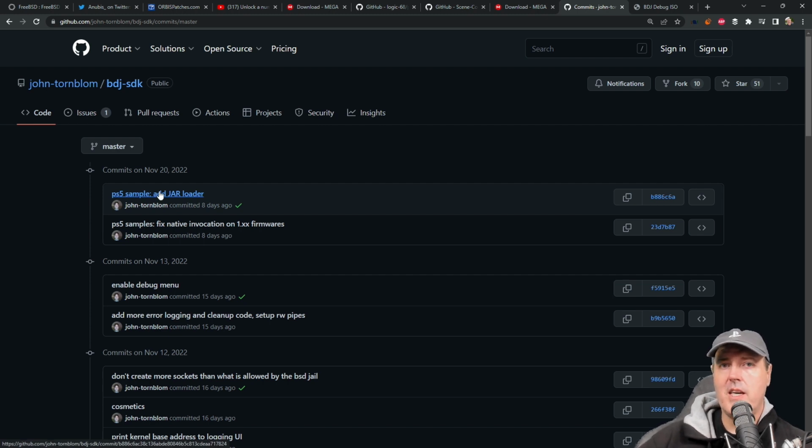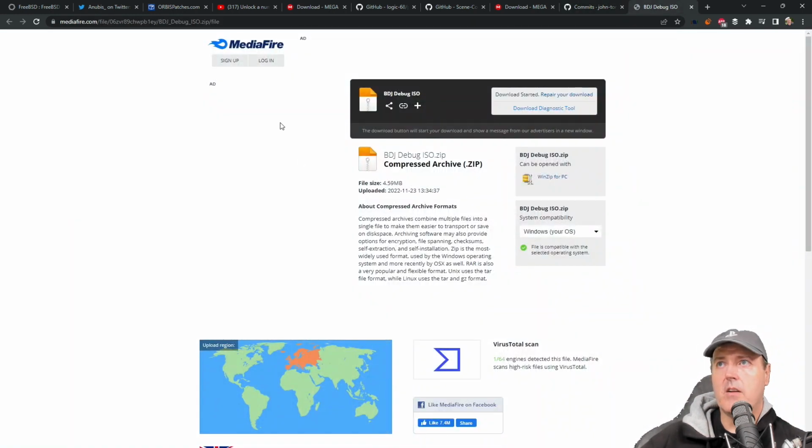Traditionally, we have been sending over ELF files, or payloads that were ELF files. Now you can use jar files, which is another added feature. There are a number of different samples on how to use both of those. And I am aware that there is also this link over here on Mediafire. I believe this originally came out by Modded Warfare.